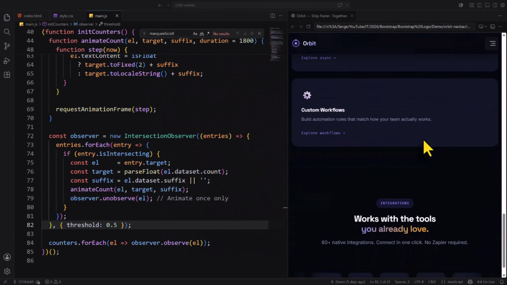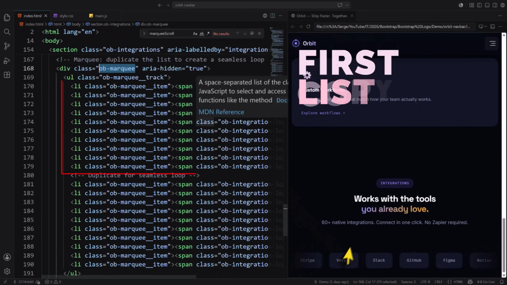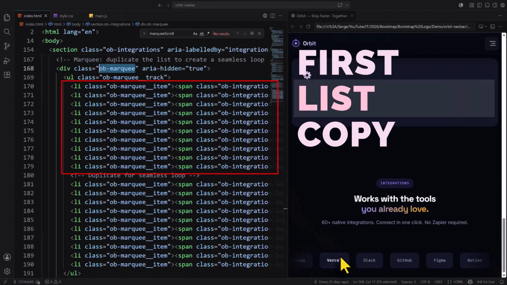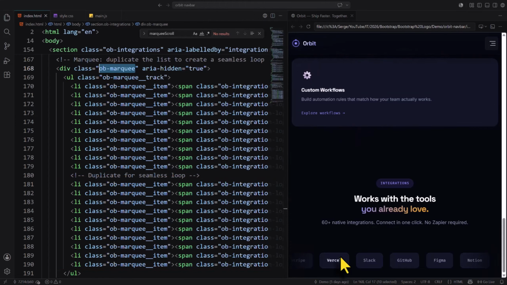The HTML has 2 copies of the same logo list. This is the seamless loop trick. The animation moves the list 50% to the left, which is exactly the width of one copy of the list. By the time the first copy has slid off screen, the second copy is in the exact same position as where the first copy started.